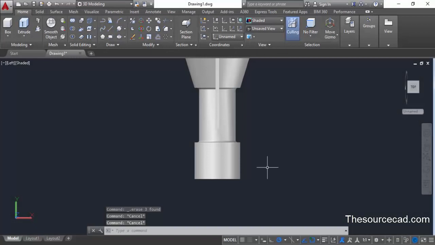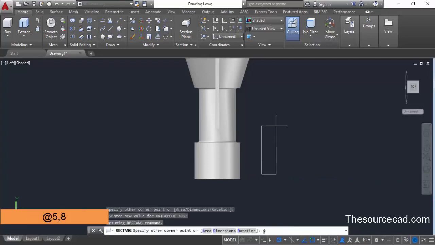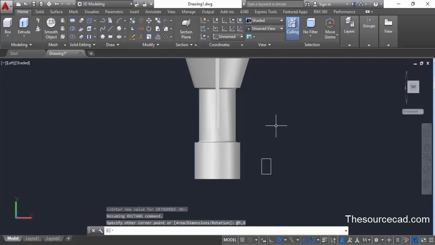So now we need to make a rectangle. So for that, go to the rectangle command from this draw panel, select this point anywhere randomly, then type D on the command line, enter a length of 5 units and then a width of 8 units and press enter. So here we have this rectangle.